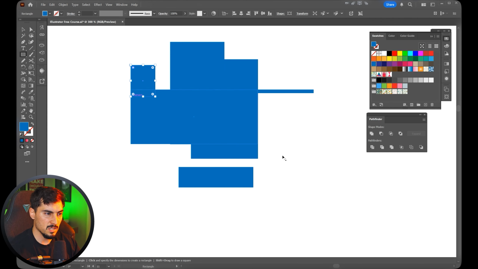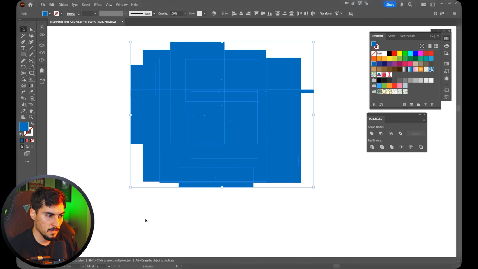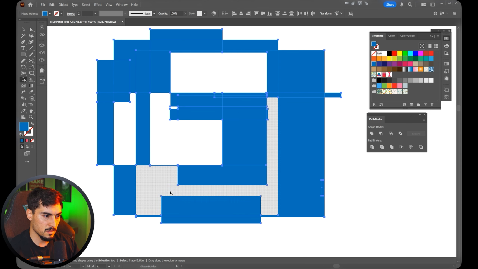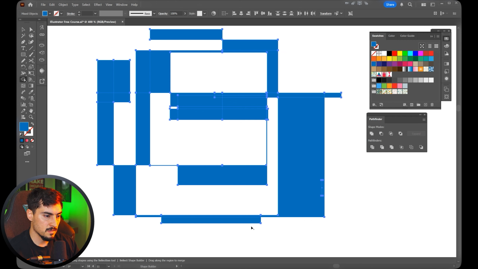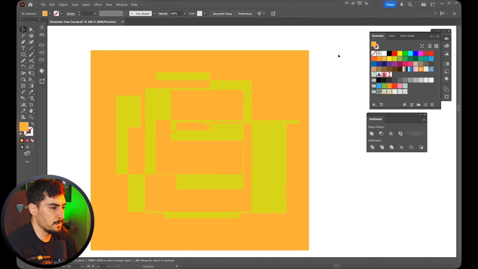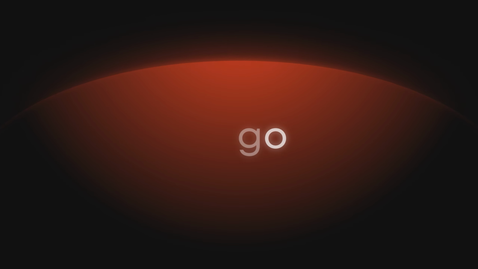If you have lots of little shapes like this, select everything, press Shift M. When you drag your mouse over it, you can see it's got a little highlight, and I can start to cut things out like this to get some weird shapes. And that's how you create shapes pretty easily.